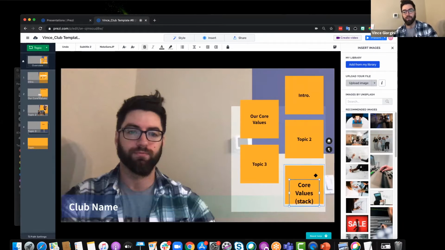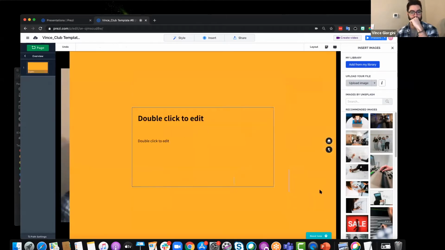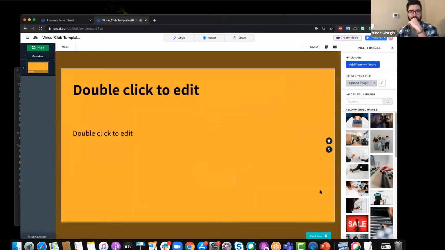If I want this text to match the size of the other ones, no problem. If I start to resize, it'll put a box around it when it's the same size as the others, as we see here. Now I can move this around. What I want you to notice with this stack topic is that when I zoom in, it's quite a bit different, right? Now it's covering my face, but it doesn't have to. I'm going to keep it full screen.